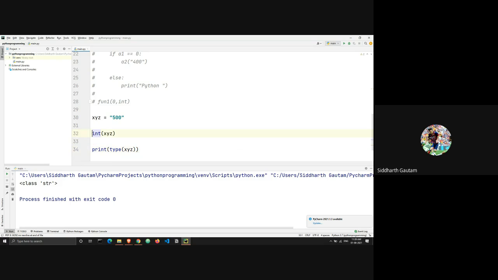Okay, I did not equate it. xyz is equal to int of xyz. Now we run this. I get the class of integer. So I have used typecasting here. I had a string which was equal to 500. Then I took the string and used the integer function to convert that string into an integer, right?